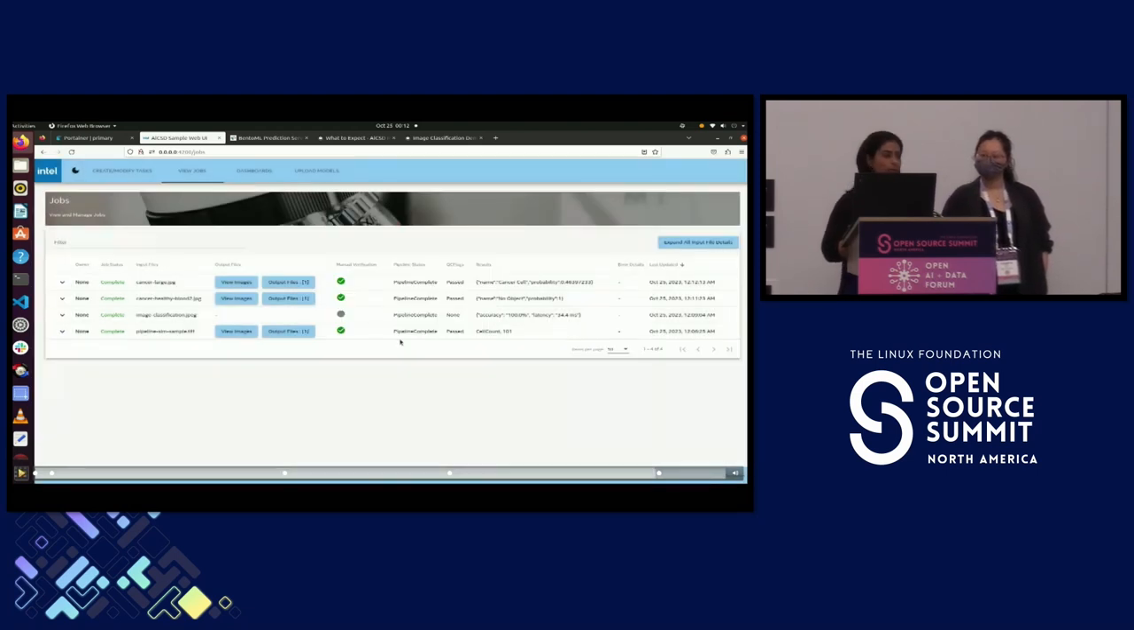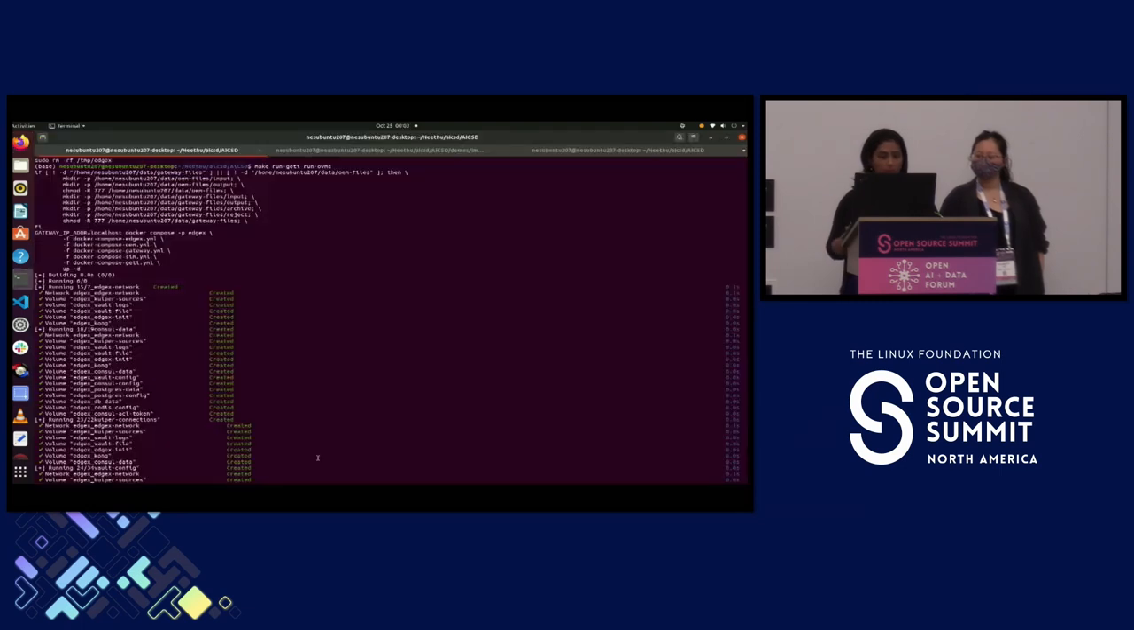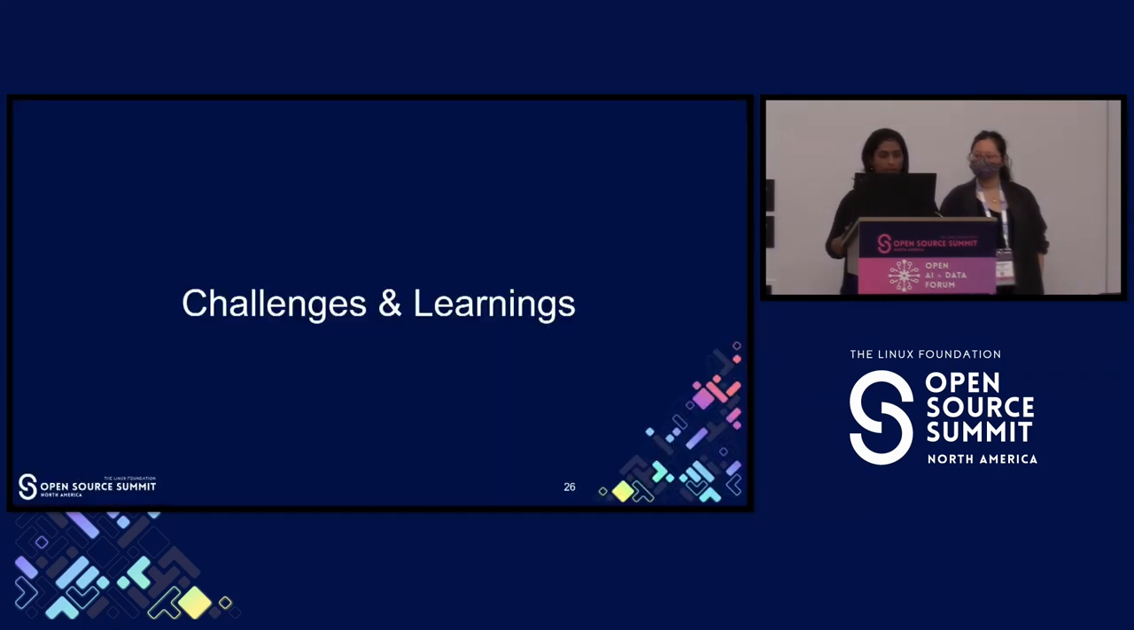So you can see how easy it was to create your own model and then just integrate it into the entire solution. So this is the whole demo. And now next, let's get into the challenges and learnings from this project.